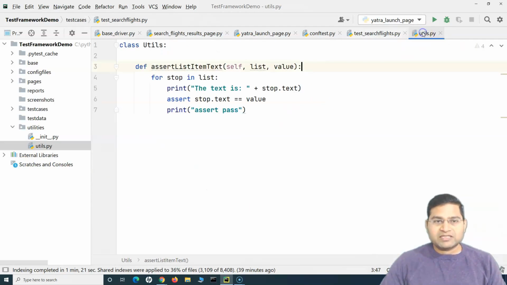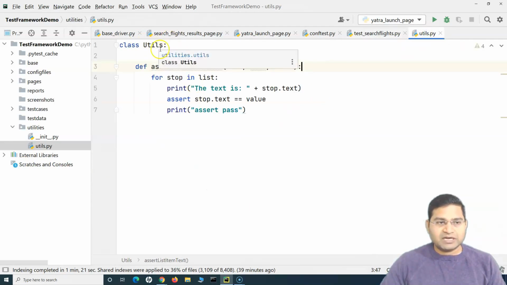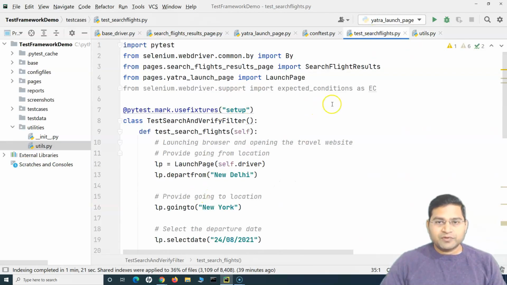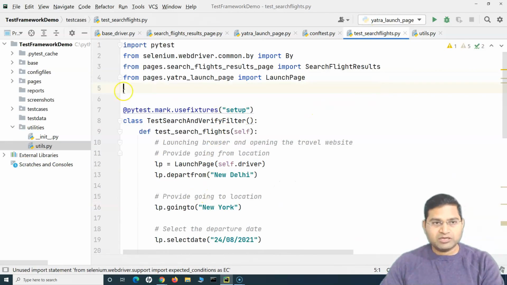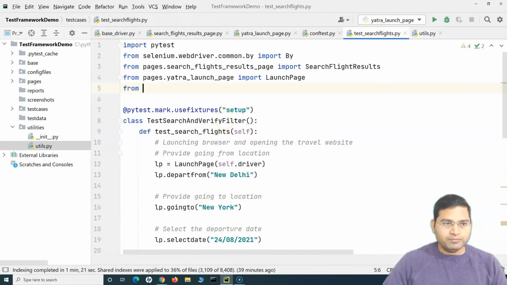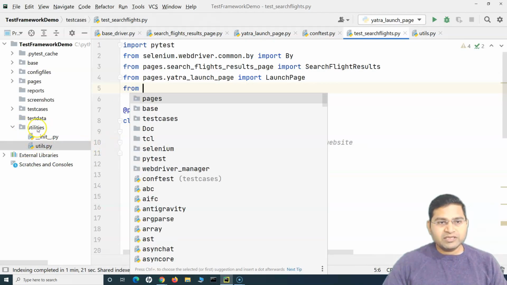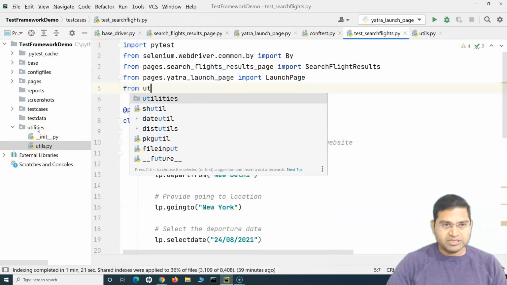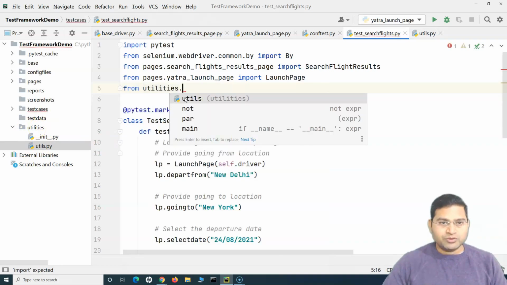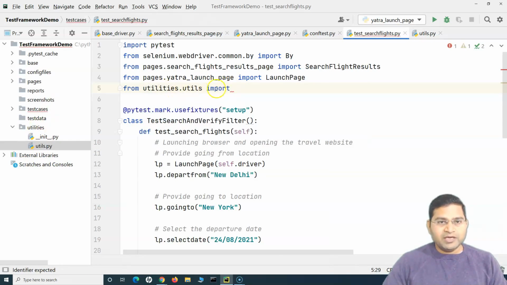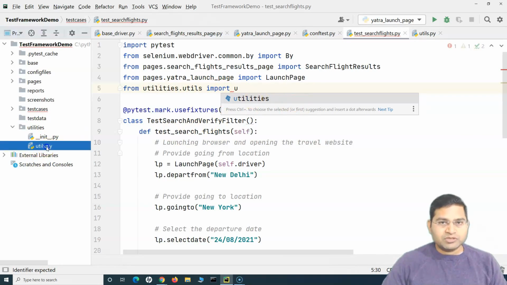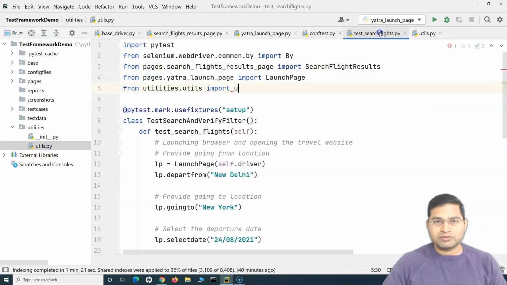So now I can simply import this util class, right? So here in my code, this is an unused import, so I'll remove that. So I can simply say from, where is this util file? It is in the utilities package. So I can say from utilities package dot utils, right? So utils is the file name. Import, what is the class? The class is utils, not utilities.